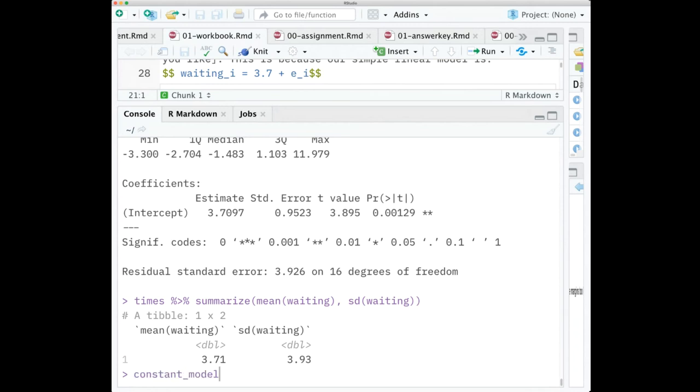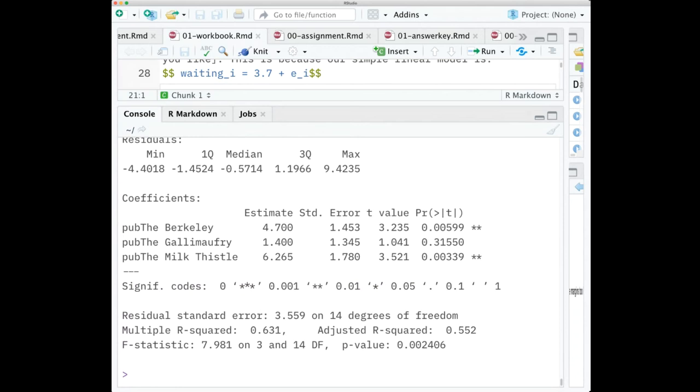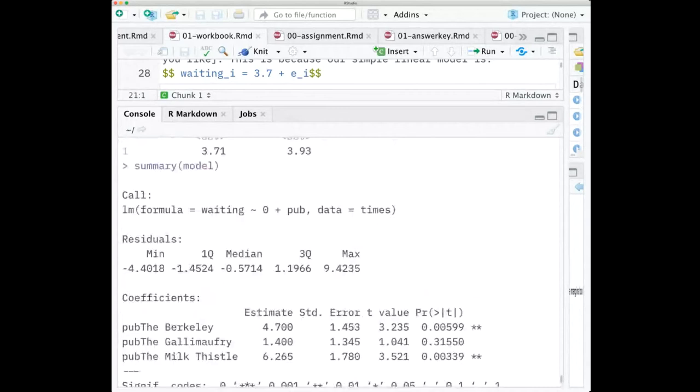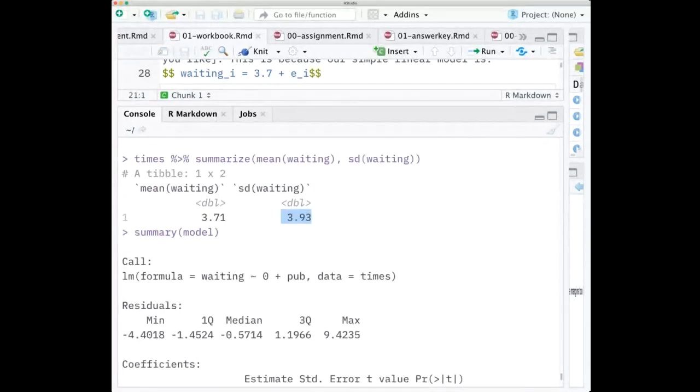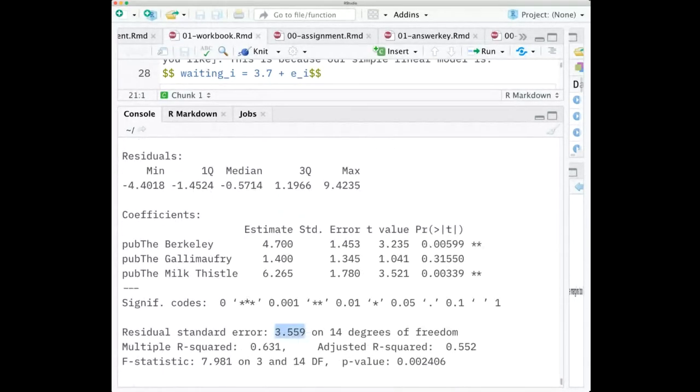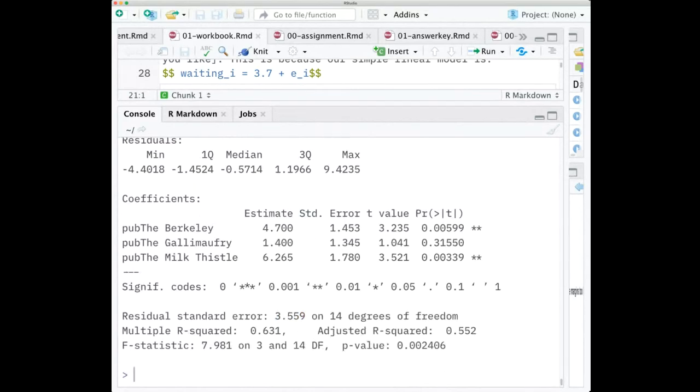For the grouped model, you'll note that this residual standard error is smaller. So above, we were just talking about this standard error. Now it's smaller. Okay? These are still the group means.